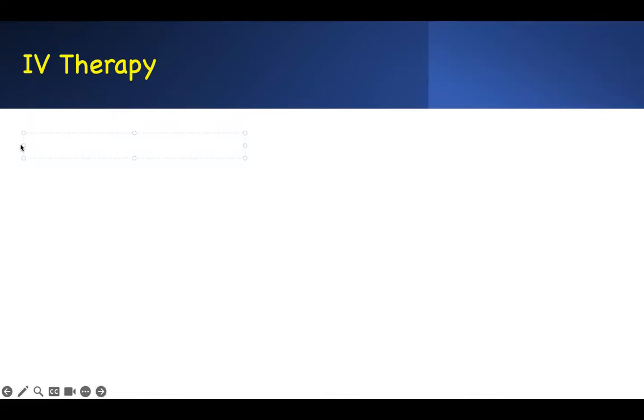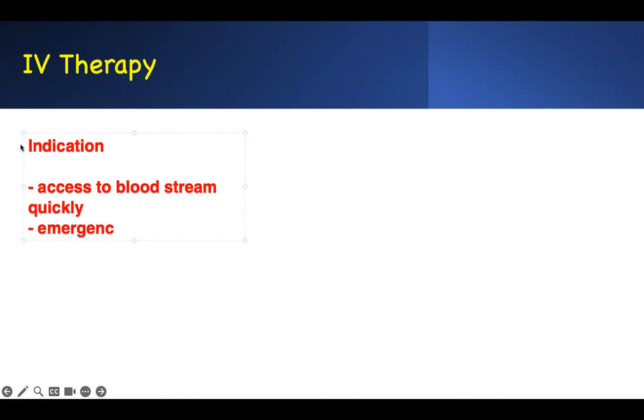Before you start any IV therapy, you have to know the indication. So, the indications for IV therapy. It's straightforward, right? It gives you access to the bloodstream right away, very quickly. It also allows you to get access in an emergency situation. So we use it in emergencies. It's very good access to the bloodstream.